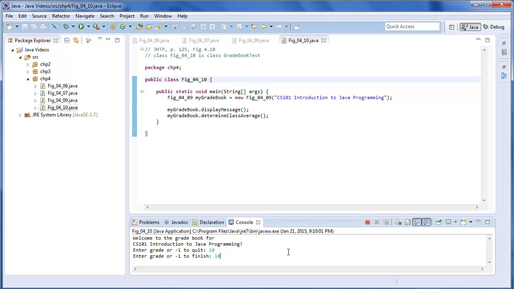So 10, 10, 11, and -1. And the prompts look correct. And that finishes our lesson.